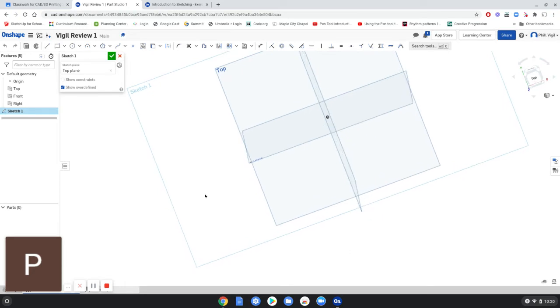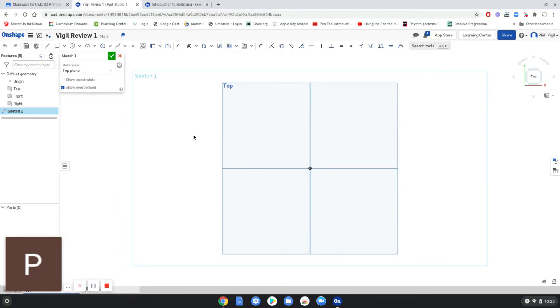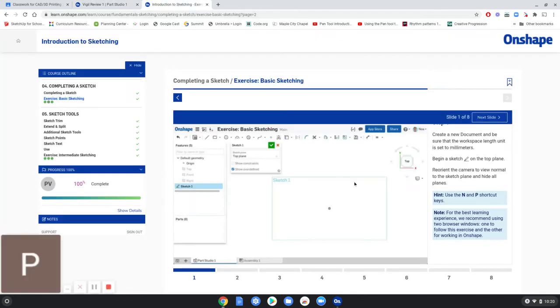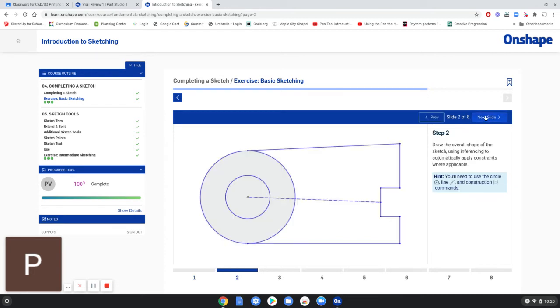So if that gets annoying to you to see that in your drawing, you can use the P key on your keyboard to toggle them off or back on. So we're just hiding the planes. So now I'm just viewing my sketch, and we're going to now go back to the drawing. So our workspace looks very similar to this workspace. Let's go to the next slide.